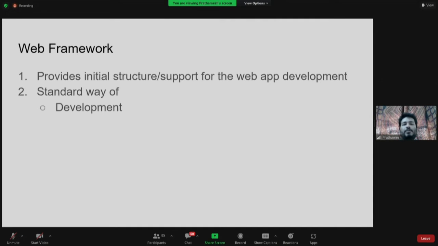Yesterday you created the project. You saw that Ankit showed you the different structure. How the settings file is separate, then the app is separate. Inside the app you have views, URLs, or maybe models.py. So the structure is in such a way that by default we follow a very standard way of development. It is very good if we use a framework.